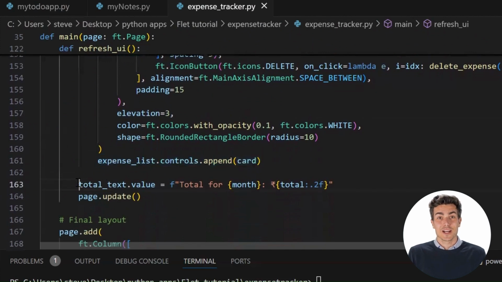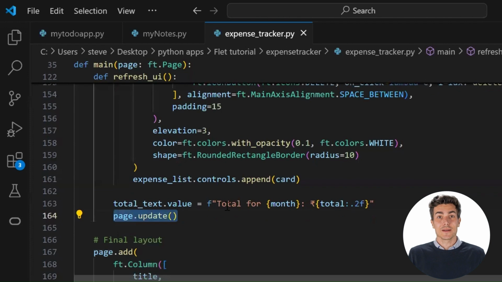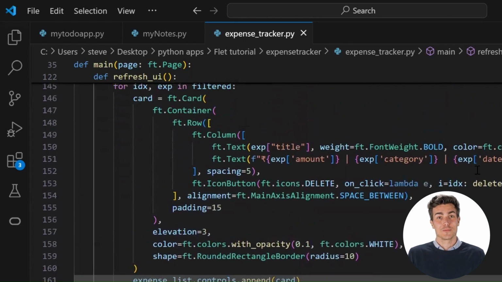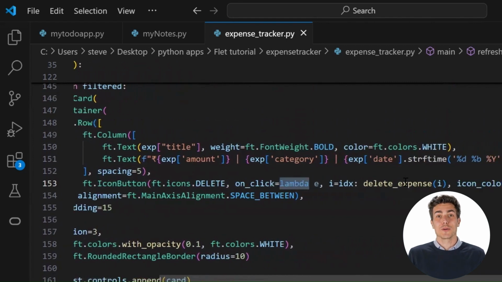Next, we update the label that shows total expenses for the selected month. This is the text variable we created earlier. The page.update function forces the app UI to refresh and show all the changes made above. Now, let us see what happens when the delete button is clicked. Here we are calling the delete expenses function. Let's see how we called it.